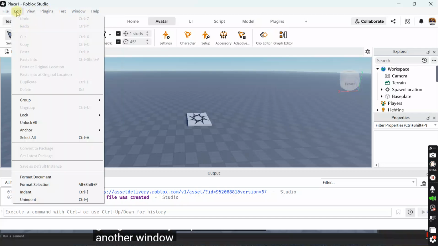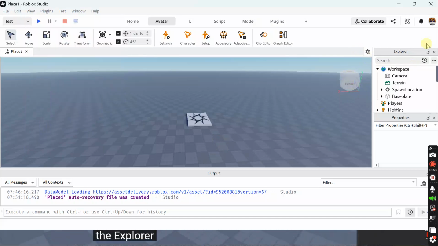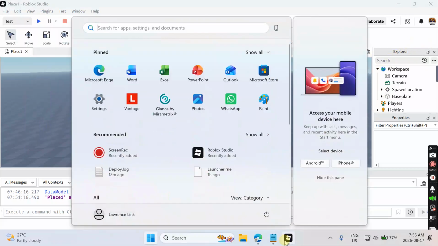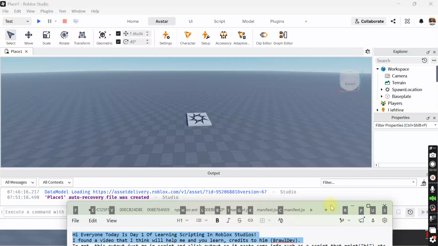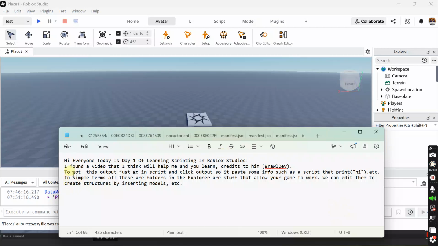Now, another window that's extremely important to understand is what's called the Explorer, as you can see right here on the right side. You can see that there's all of these different folders inside of here with different names, and I'm going to try and give a brief explanation as to what this all means. To basically summarize what the Explorer is, it's a directory full of folders that have their own specific purposes where you combine all of them together to make up one Roblox game.